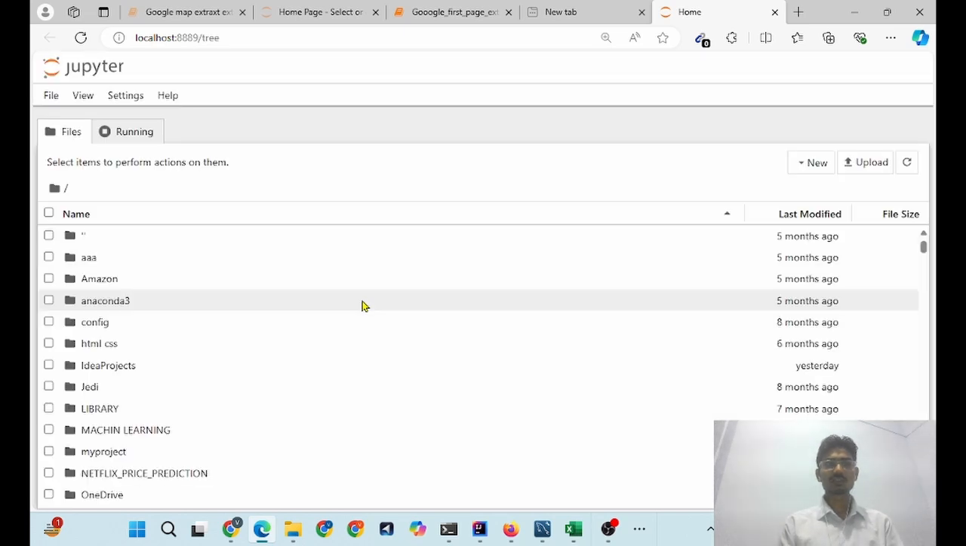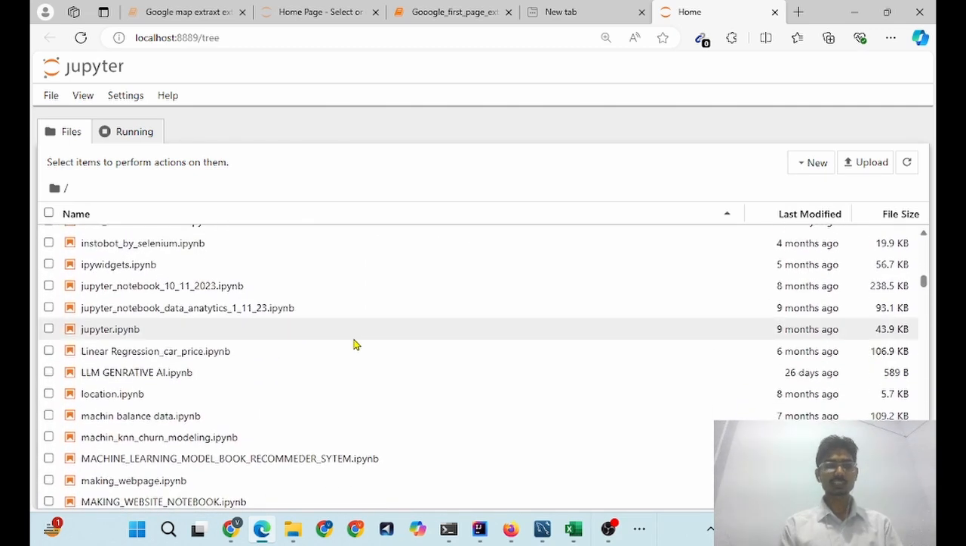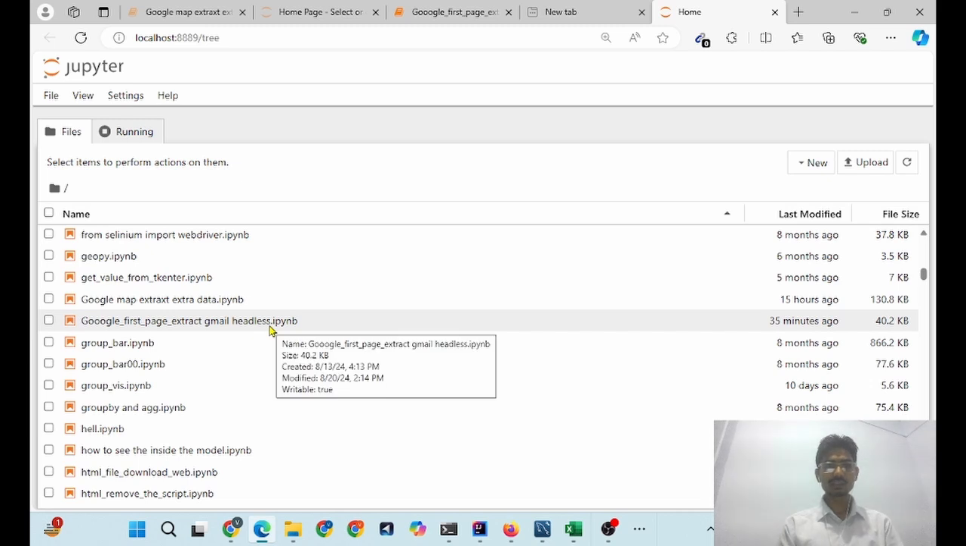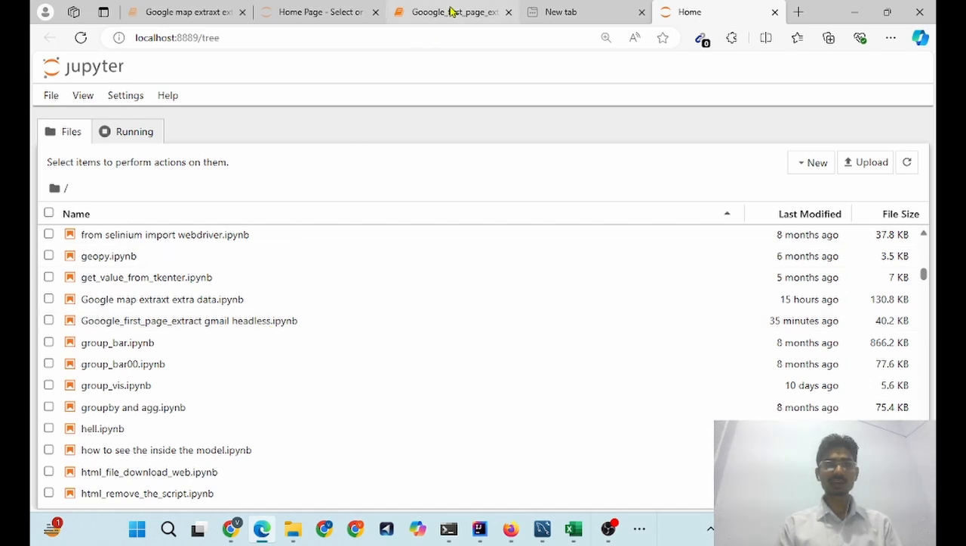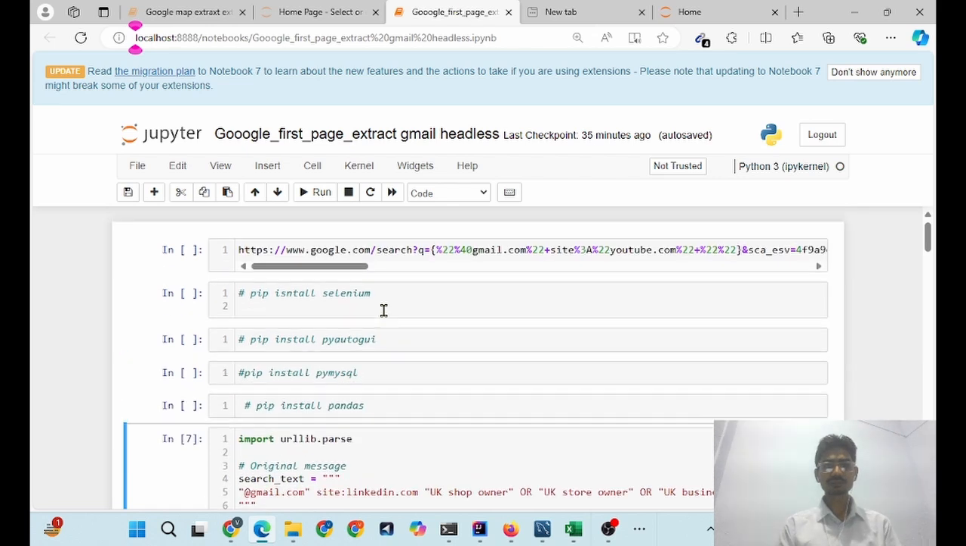This is your Jupyter notebook, and these are your folders and files. I have written some code, so that's why you can see these Jupyter files. I will open a file to show how to write. I already opened it, so you can see here.